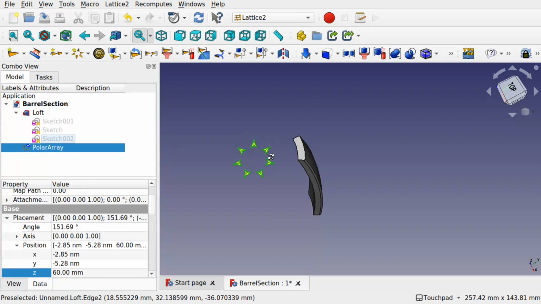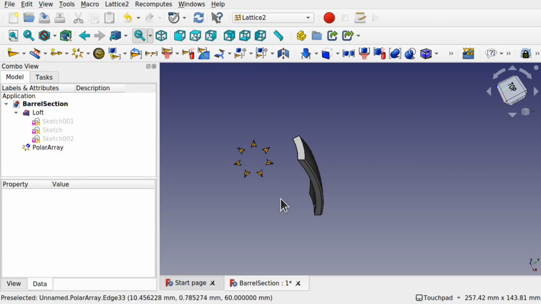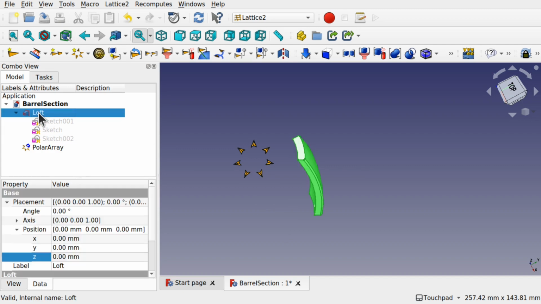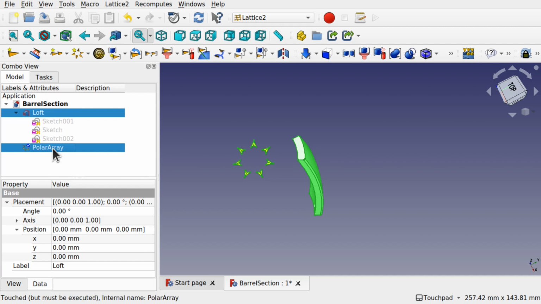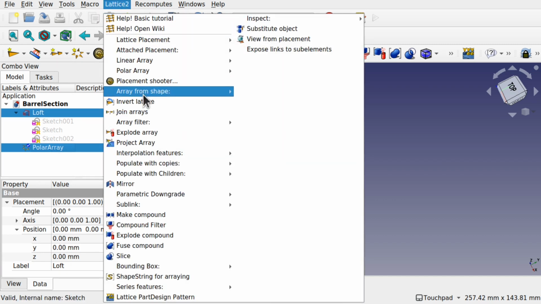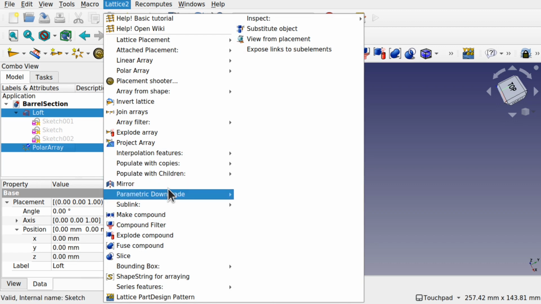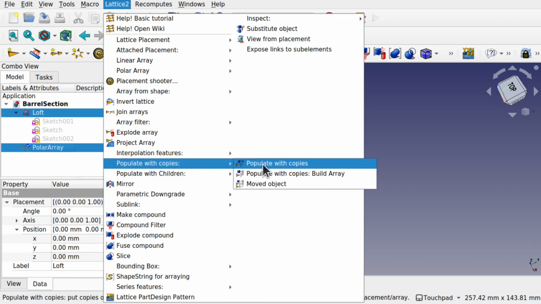Now we've got that placed, all we need to do is place this object against this array. Make sure nothing's selected and select the loft. Now Control select the polar array. Come up to the Lattice 2, and what we need to do is come down to the populate with copies and then populate with copies.